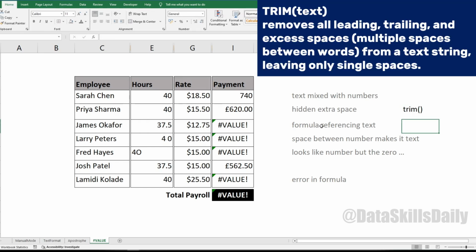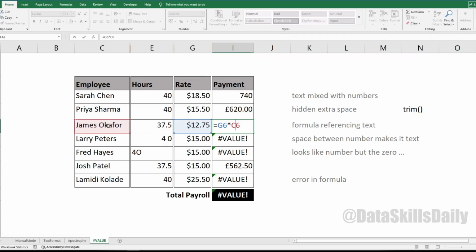The next one, the formula is referencing a text. So if we double click on the formula, we would see something is wrong here. The referencing is wrong. Instead of referencing E6, we are referencing C6, the name of the person. So if we fix that and change C6 to E6, we will reference the right place and our formula should work.